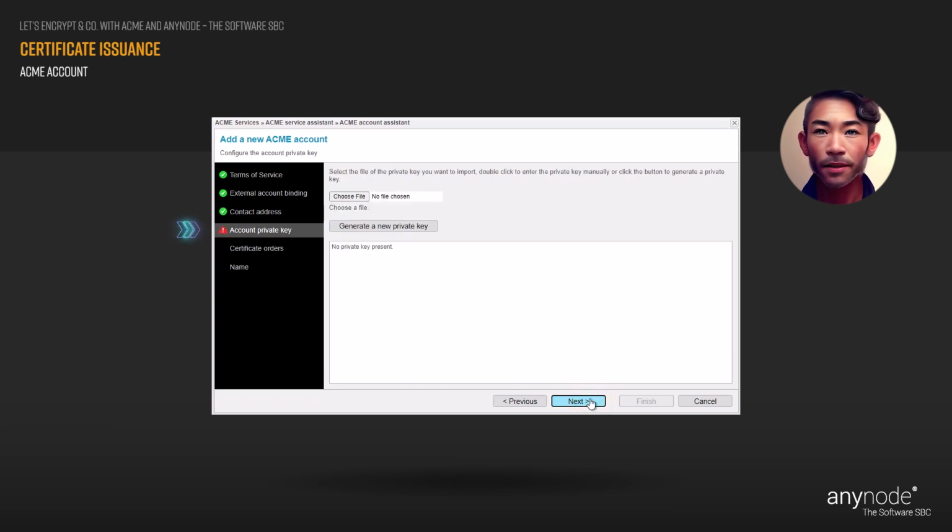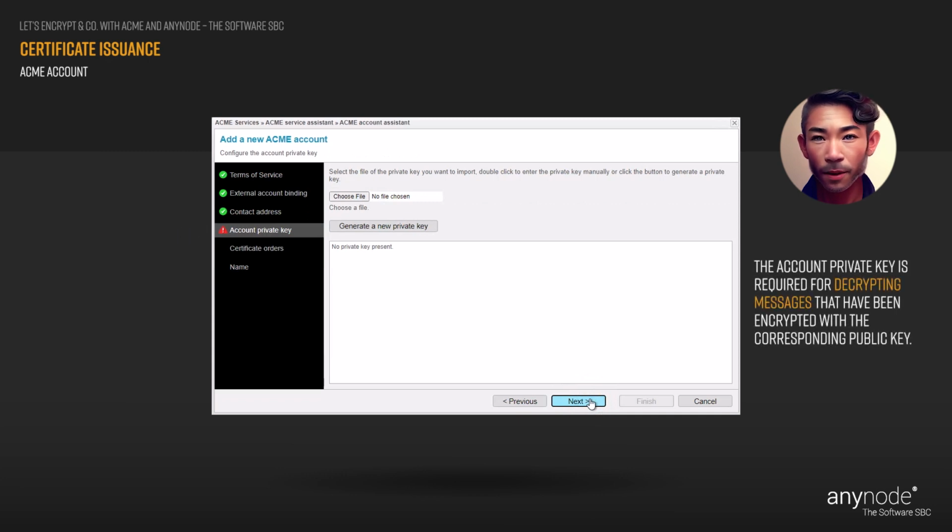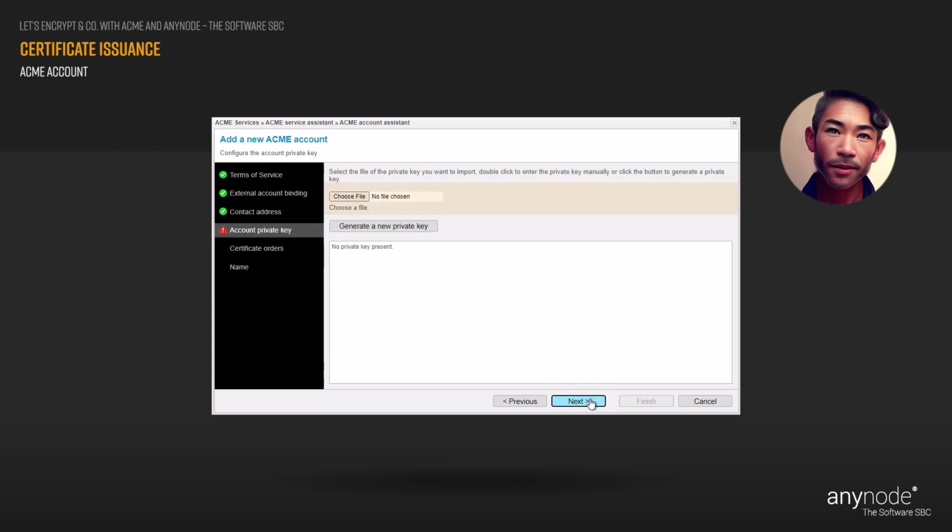Account private key. The account private key can be either generated by AnyNode, or you can provide your own private key. It is required for decrypting messages that have been encrypted with the corresponding public key. Select the private key file you wish to import, double-click in the white field to manually enter the private key, or click Generate a new private key. Click Next to continue.